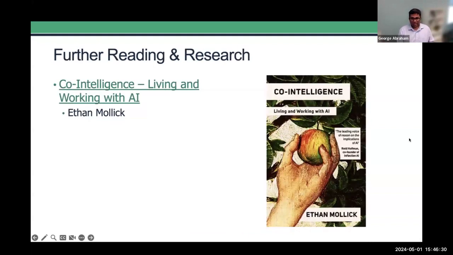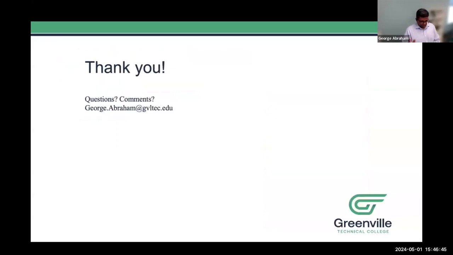This is one of the books that I mentioned there in the chat. It's Co-Intelligence by Ethan Mollick. He's a great follow on LinkedIn or even on a Substack. I would highly recommend it if you are an educator looking to understand more about generative AI tools. And that's it. Any questions?